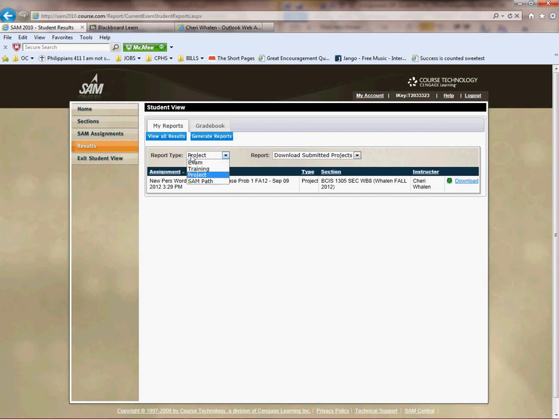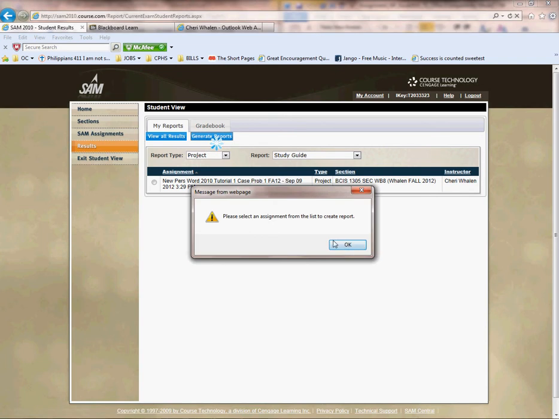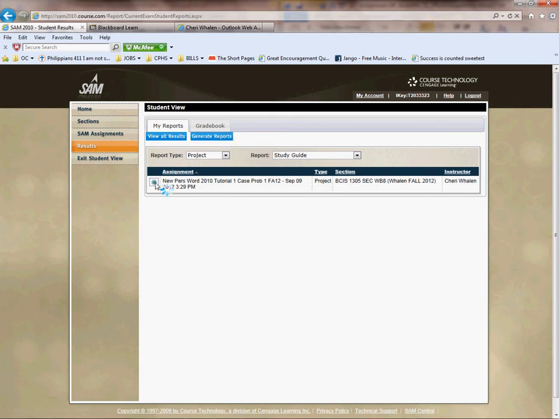Project study guide. This is the last one I'm going to show you. You go to the drop-down report type, which is project, and then study guide. The first one we did was download submitted projects, and that's where you downloaded the study sheet. Now we're going to the grading sheet. Now we're going to download the study guide, and we're going to generate reports.